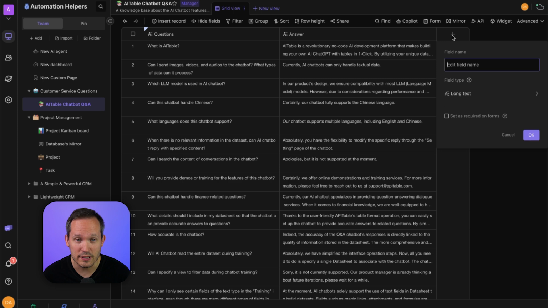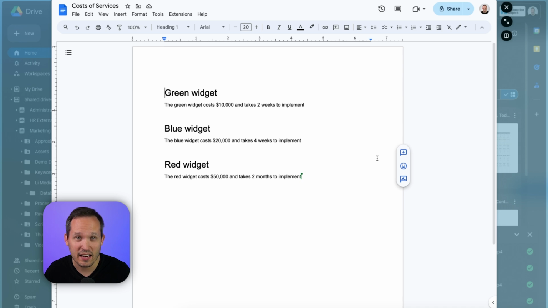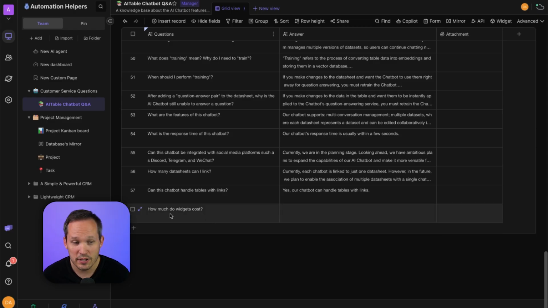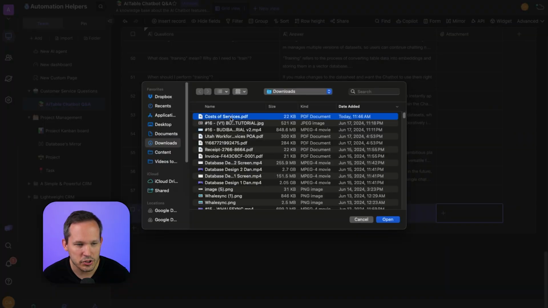But one thing that I could do is add a new field. We could call this attachment and then choose our attachment field type. Press OK. And let's say I had different documents that contained information. So I've set up a dummy one. This is just with Google Docs, and I downloaded this information as a PDF. So we can add a question down here of how much do widgets cost? And then let's provide this attachment, and we'll add that cost of services PDF.